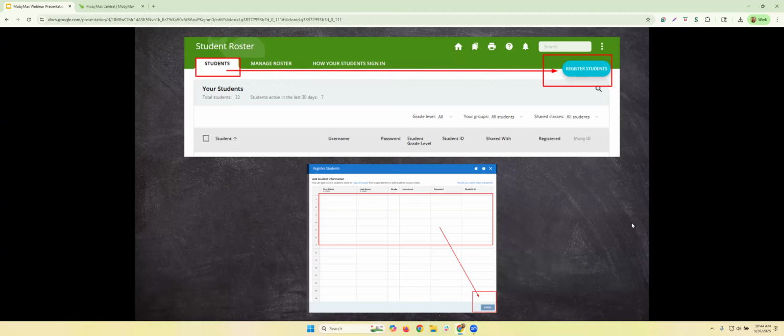So, not creating an ID like ABC123 or, my last name, the number one, my last name, the number two. It has to be something that is a unique ID so that it does follow the student and transfer data year after year.